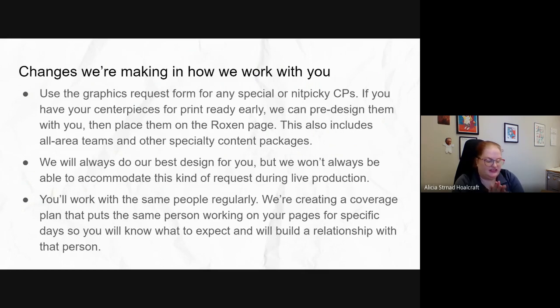So, my team is always going to do our best for you, opening things in InDesign to give your covers the attention they deserve, giving you the best possible design. But we are cutting down a lot of staff and things are going to be a lot tighter in terms of the time and turnaround that we use. So I just want to really make sure that the things that really deserve that special attention, that we can work together ahead of time to do that so that things get the attention they deserve. And again, you'll be working with the same person regularly, so you can build that rapport and relationship with that person.